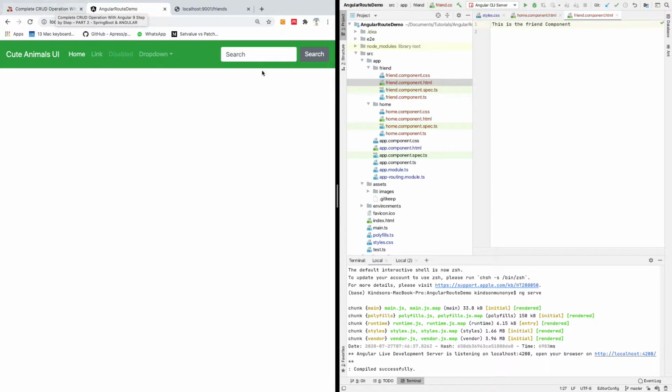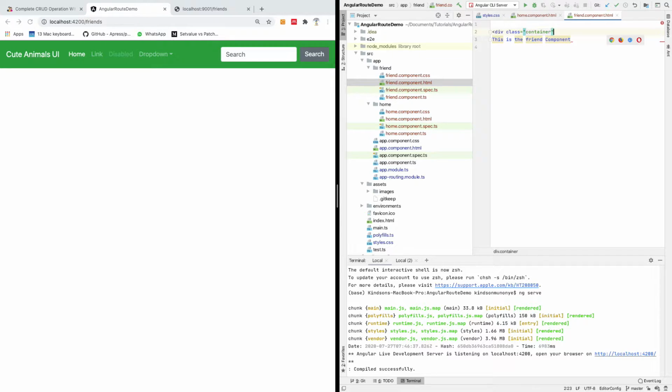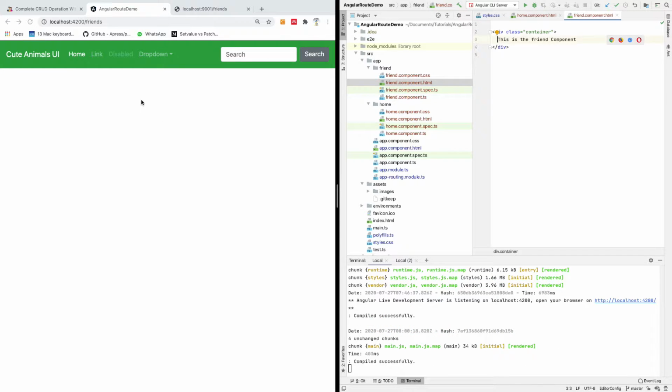So first of all, I'm going to go to the friends component HTML. You can see this is the friends component. The first thing I'd like to do is wrap everything here in a container. So I'm going to say div class is equal to container, okay? Everything is simply going to be in between the div and slash div tag, and I save everything at this point.